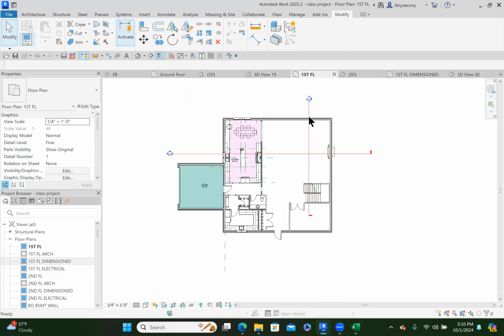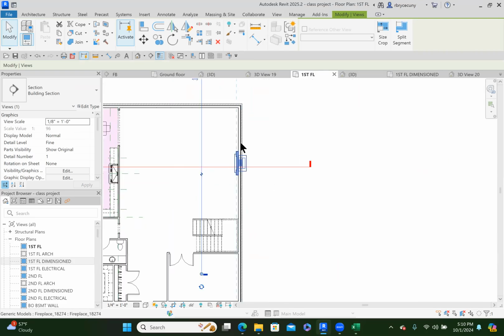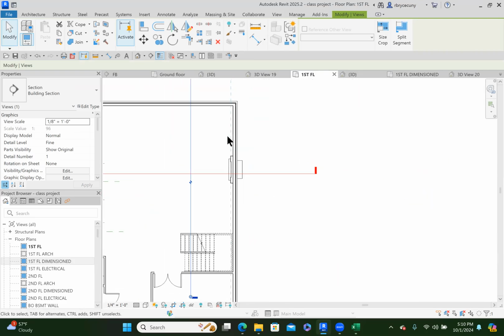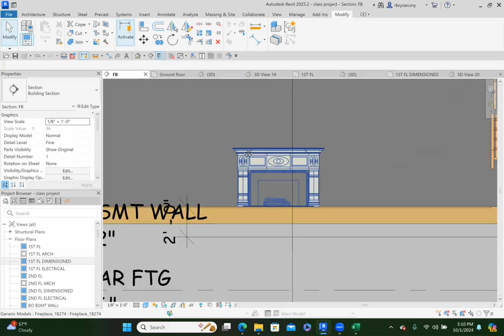Why? Well, let's take a look at the depth of field. See, the depth of field of my section, that's the dashed line, doesn't go all the way to the fireplace. I can nudge the section line over. Now my depth of field does go all the way. Go to view. Now we can see it.